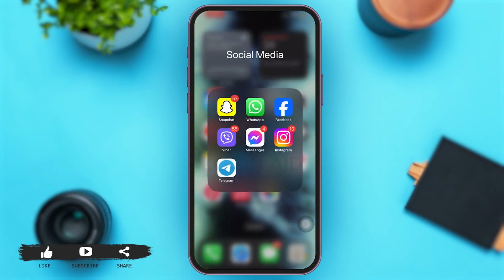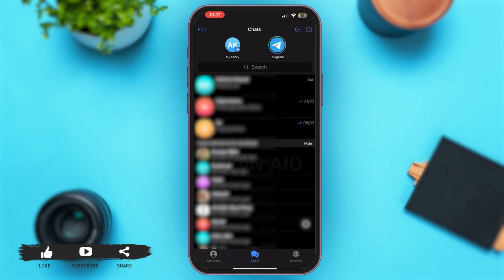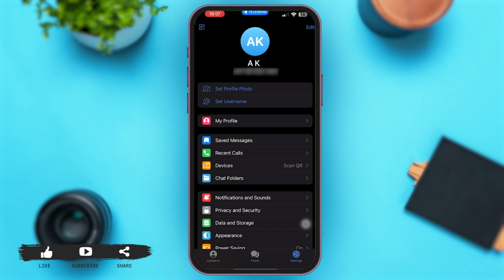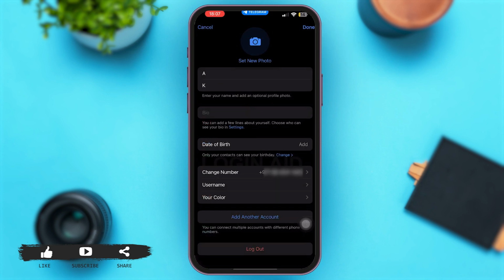So first of all, launch Telegram on your mobile device. Now once you are here, tap on the option of settings at the bottom right corner. Now once you come here, simply tap on the option of edit that you see on the top right corner of your screen. Now again, you'll see the option of date of birth.